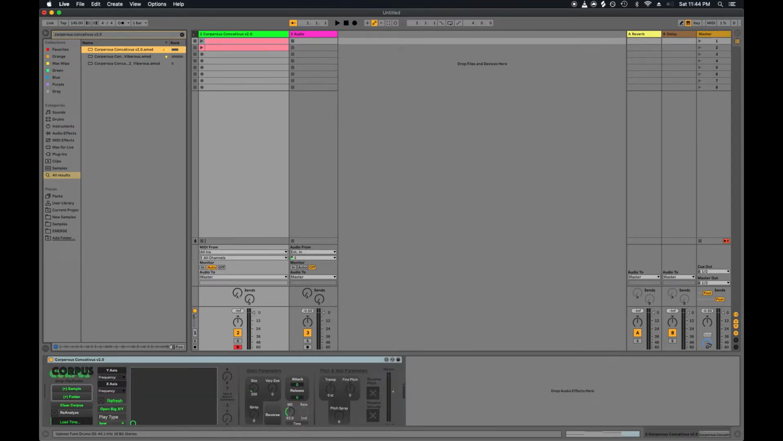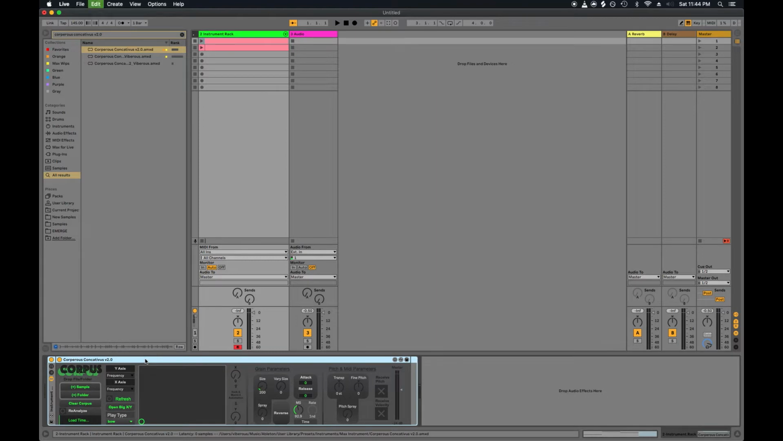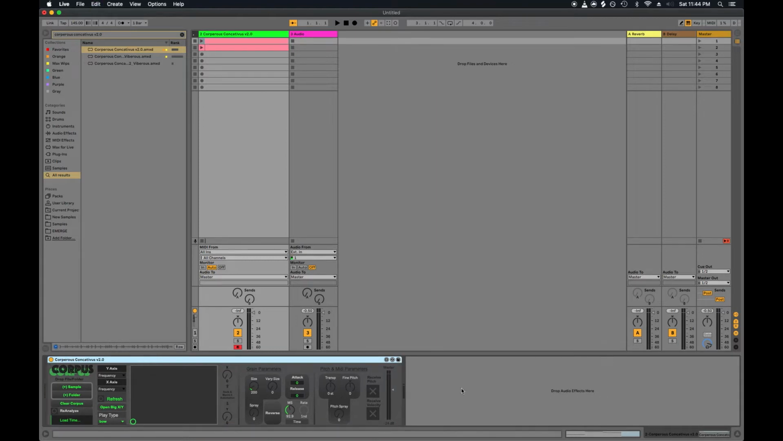Version 2.0. And just right off the bat, if you get this little visual glitch down here from Max for Live, it sometimes happens, it sometimes doesn't. Just group it, ungroup it, and it's fixed. So don't freak out if you see that.